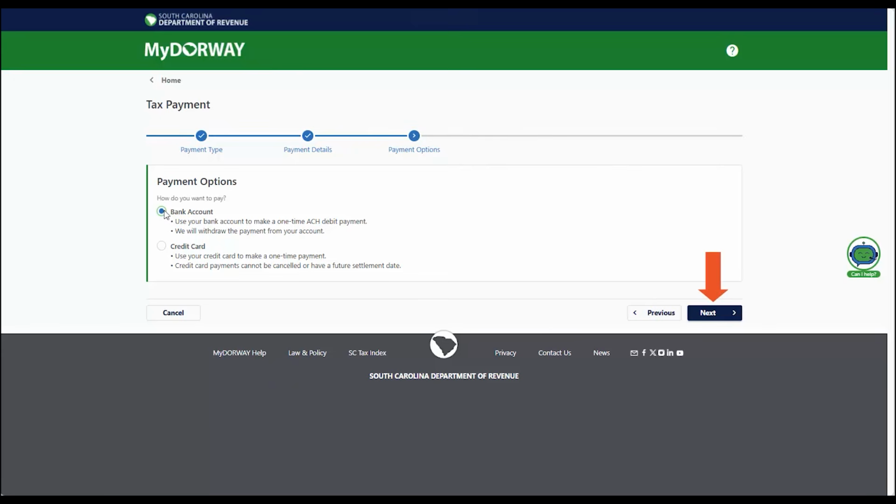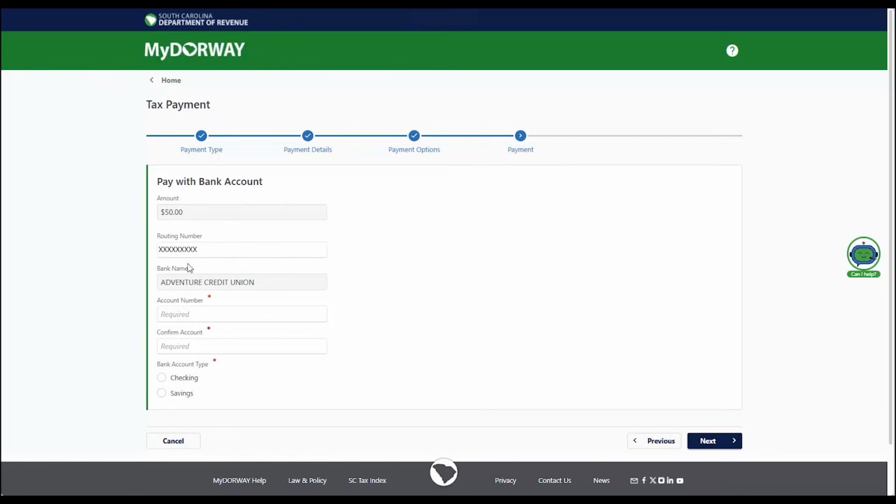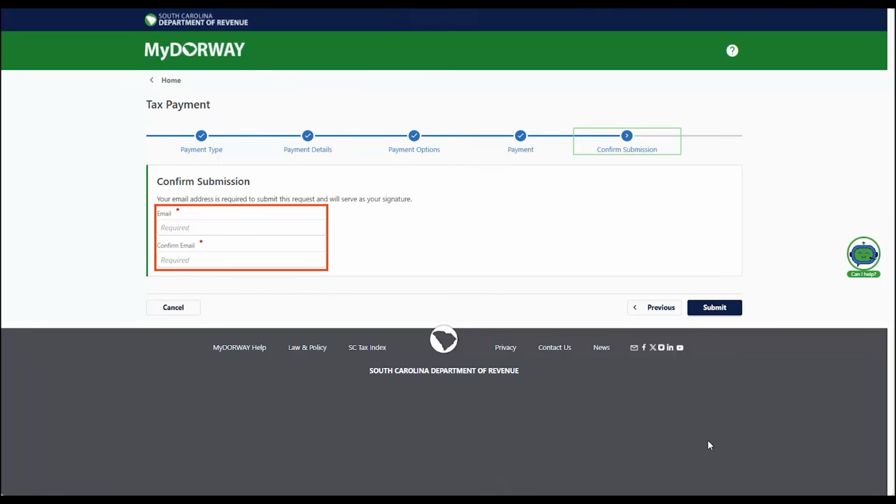Click Next to continue. Enter your banking information into the available fields. Click Next to continue. Enter your email address into both fields, which will serve as your electronic signature. Click Submit to submit your payment.